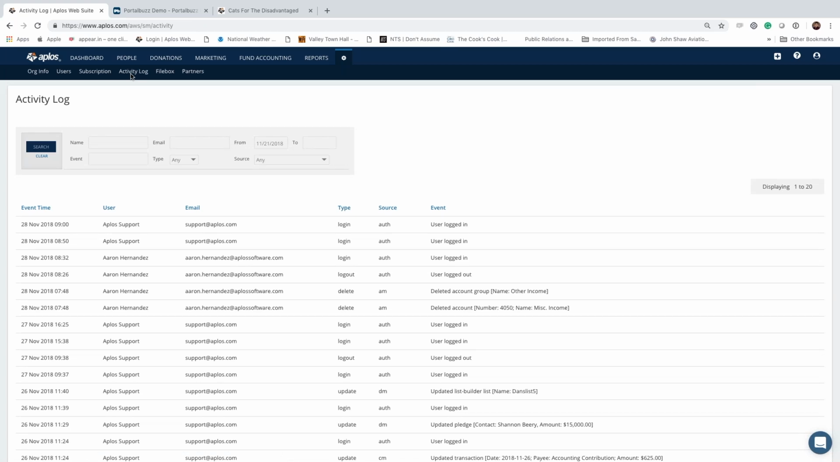So when you come here, you can see on any day at any given time what user or users were logged in and what kind of actions they performed while they were in the system. So did they add a new account to the chart of accounts? Did they delete a previous transaction that was entered in? Did they update some contact information for a donor? Whatever the situation is, it will be logged here on the activity log for you to reference at any point in time.